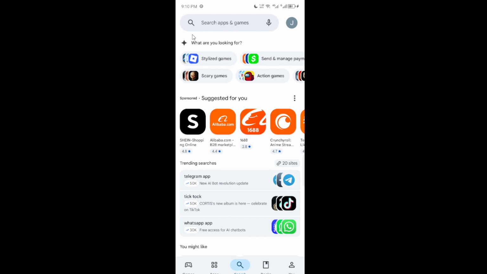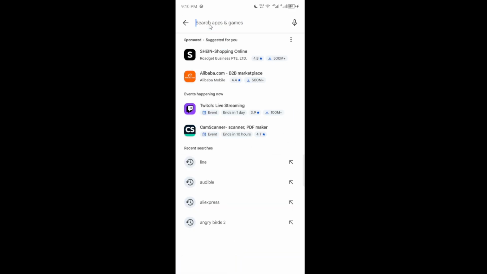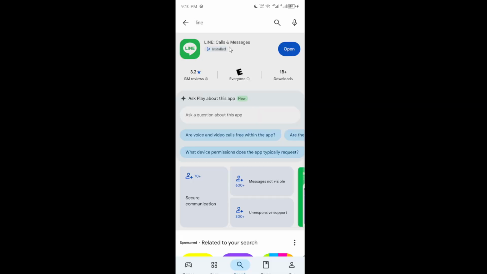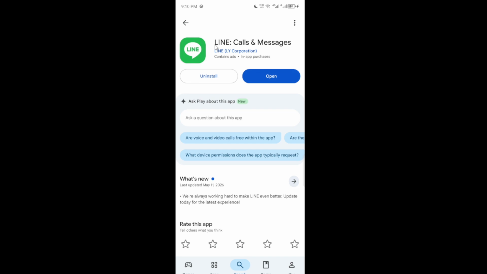Next, use the search bar at the top of the store and type Line in all caps, then open the app's store page. Take a moment to make sure you're looking at the correct app. The official Line app will show the familiar green speech bubble logo with the word Line inside. Also check that the developer listed on the page matches the official publisher. This helps you avoid lookalike apps and ensures you're updating the right one.